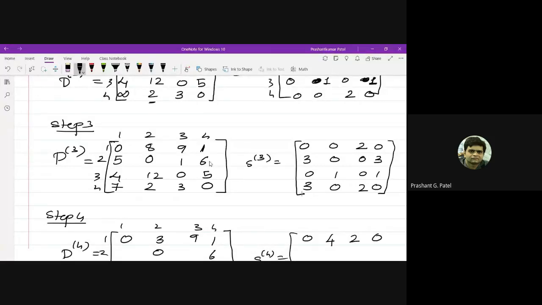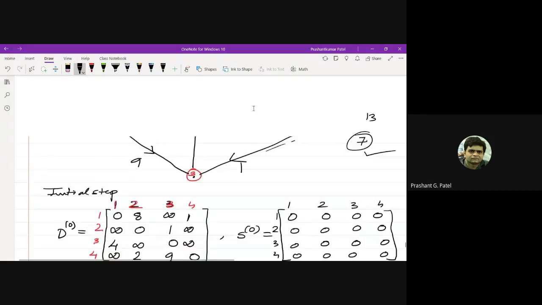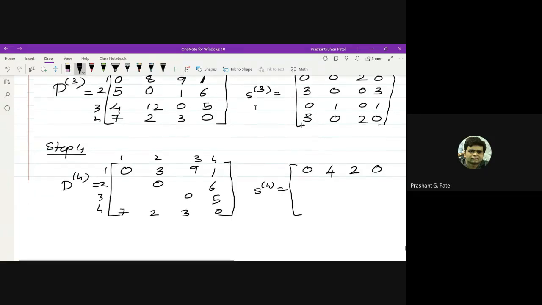Now 2 to 1 via 4. 2 to 1. 2 to 1 via 4. I think that path is not possible. We can go to 3, 3 to 1, but we have to travel 2 to 4 first. So we start with 2 via 4, 2 to 1. I think that path is not possible. So that is 5, stay as it is.